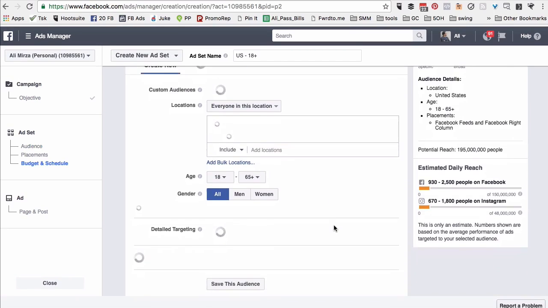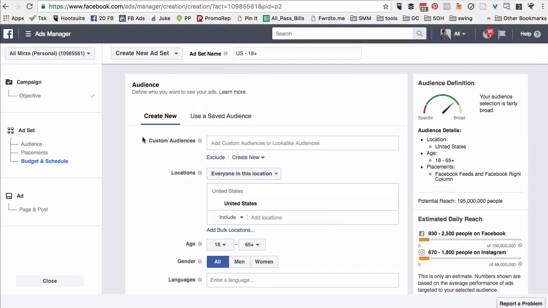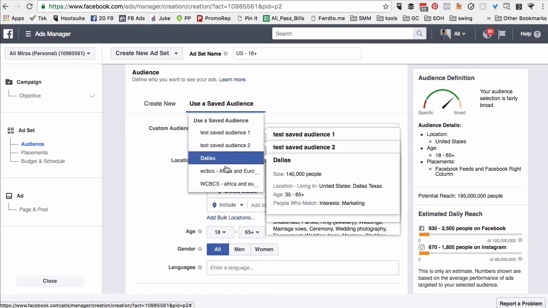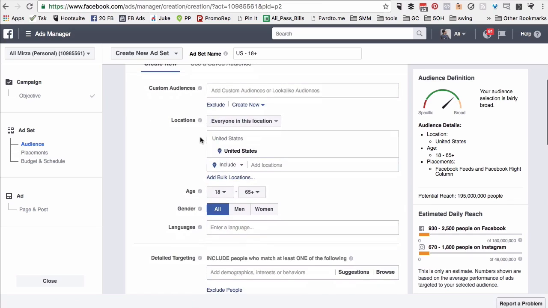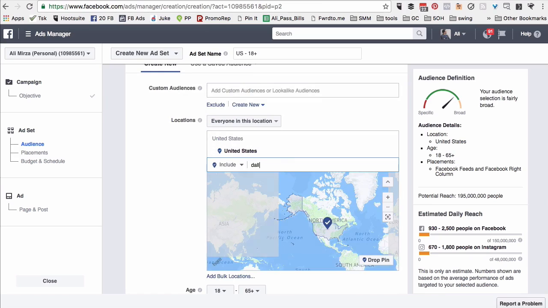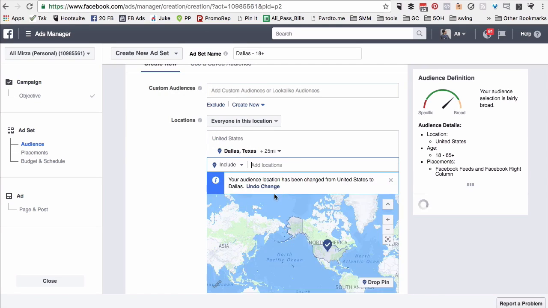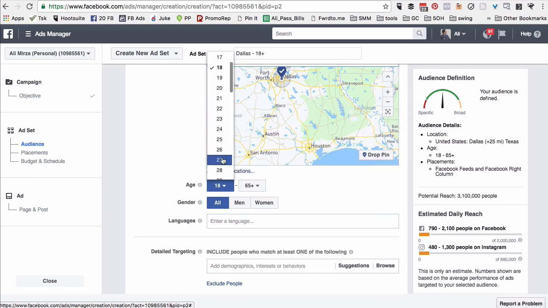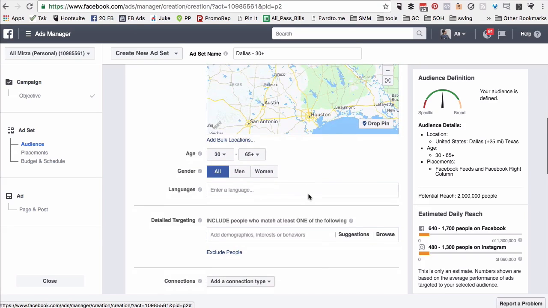There we go. Now let's look at this. It's on the ad set section now. We already selected the objective. Now we are on the second step. So this is where you can create a new audience, or if you have a saved audience, you can select that. Let's create a new audience. Let's say I want to target people who live in Dallas. For age, I want to target people 30 and over.